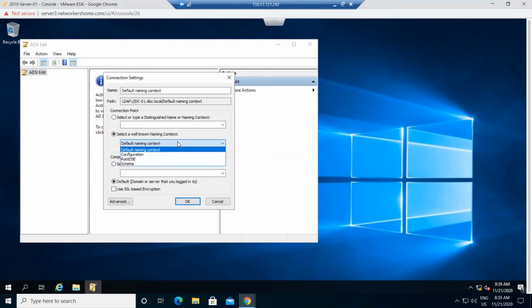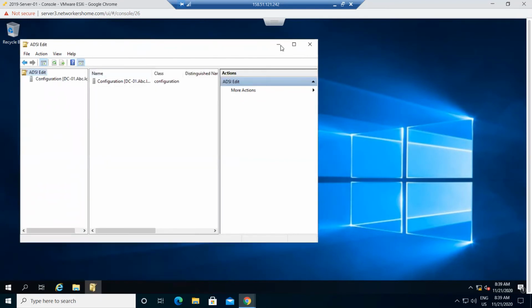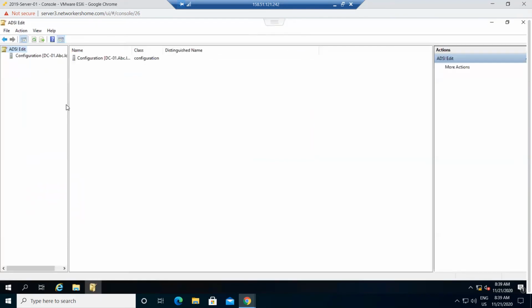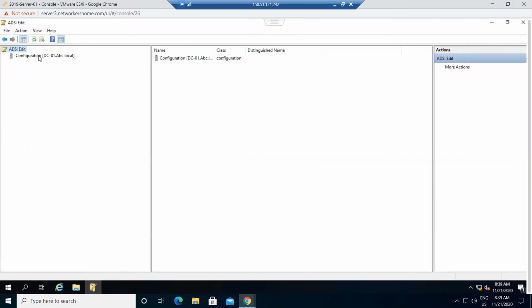Over there you can see that the configuration partition is there, and the schema partition is there. If you want to enter the configuration partition, click on Configuration and click on OK. So as you can see, I accessed my configuration partition like this. If I click on Configuration, it shows me all the things over there.